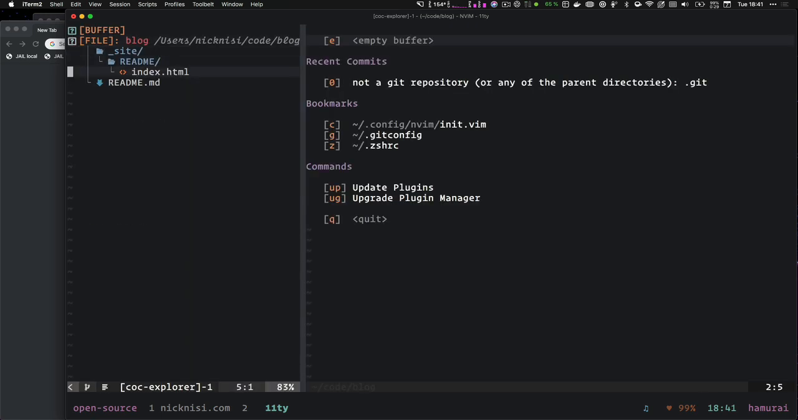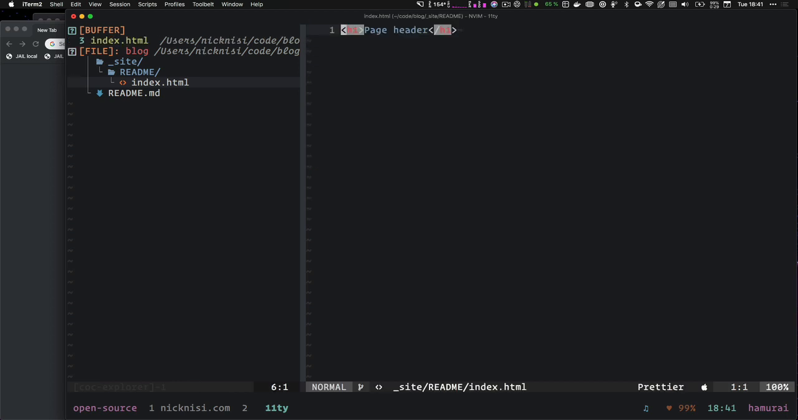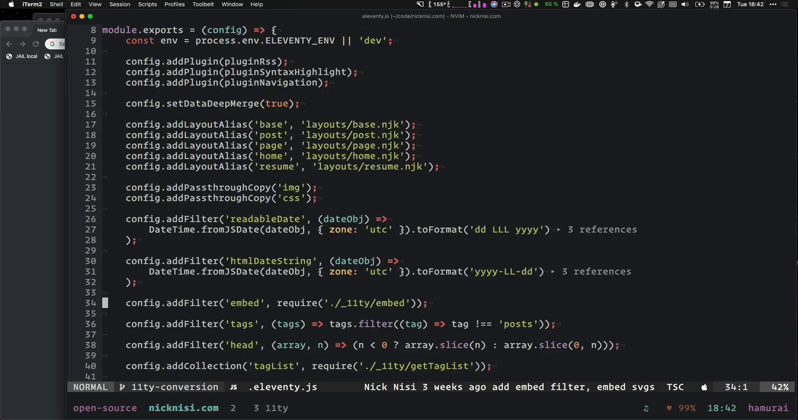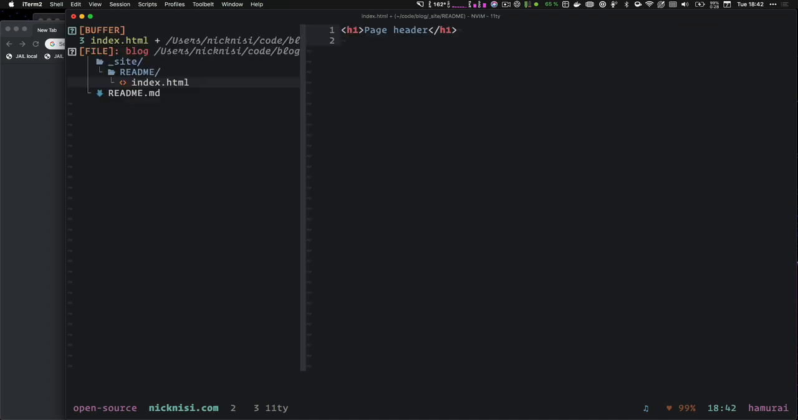The reason Eleventy makes these folders with index HTML files in them by default is so that we can get clean URLs in our output without having to do any server configuration. So we can link to readme/ without having to include this index.html. And most web servers will treat that as the default file for a directory access. So when you link to just the readme directory, this index file will show up.